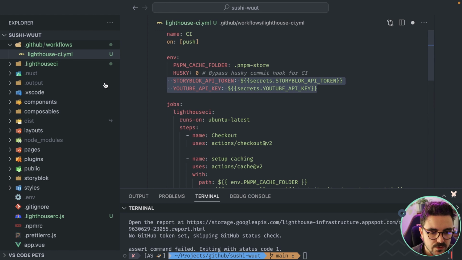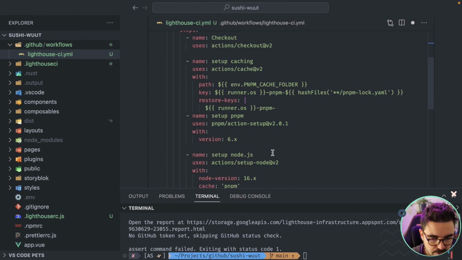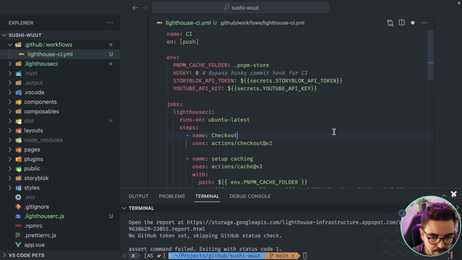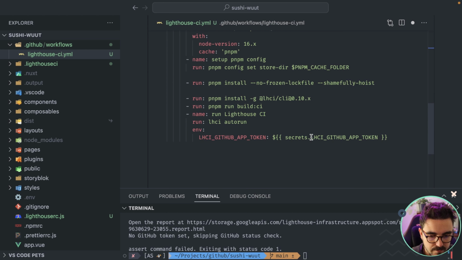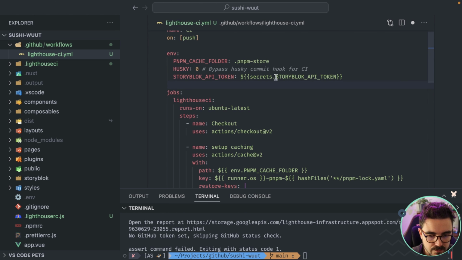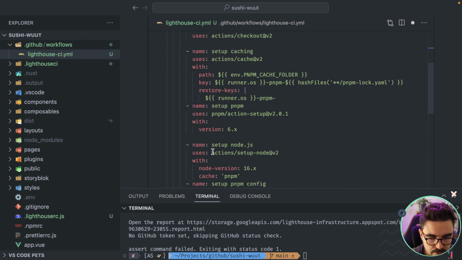I'm gonna show you this afterwards. This is where we are setting the environment variables, okay? But let's keep it there because since we are using the Storyblok API, we will need the secret to render it, okay? Probably I need to add the secret that I have locally into the GitHub Actions. I'm gonna show you in a moment. Let's focus on this one.